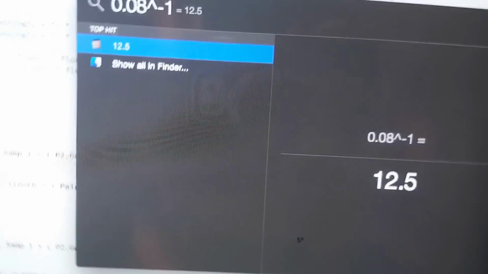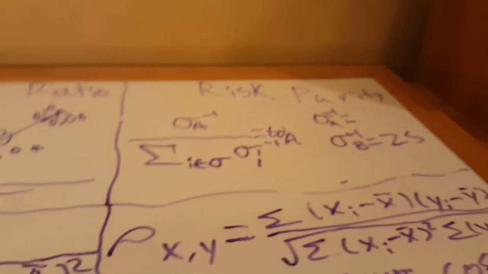And then for A, we have 8% risk. And remember, these are identical Sharpe ratios. So the assets are not all that, they're identical when it comes to how good they are. They just have different risk levels. So we have 12.5 over there.